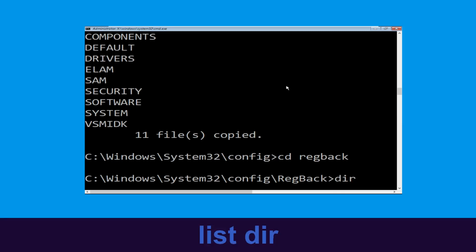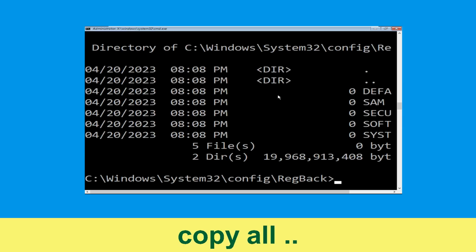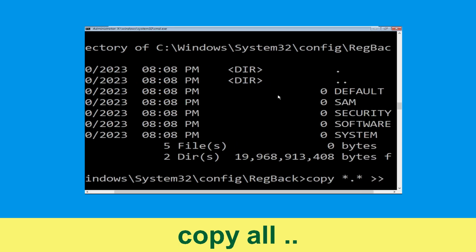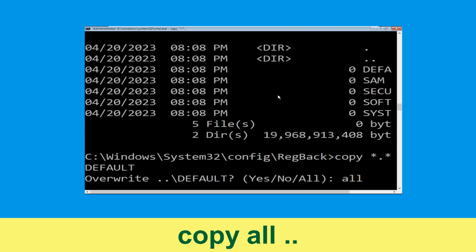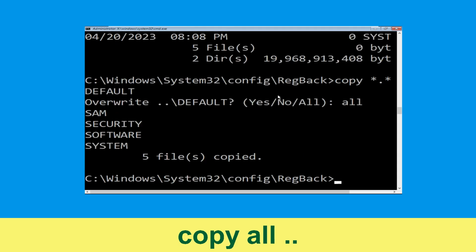Now type dir and hit enter. Type copy space *** space ... and hit enter. Then type all and simply hit enter to execute the command. Let's move to the next command.